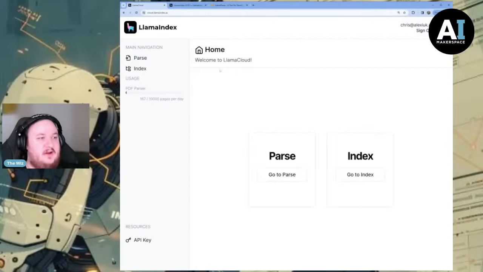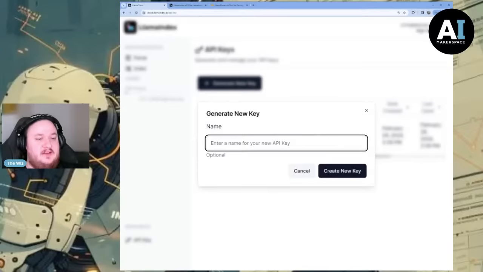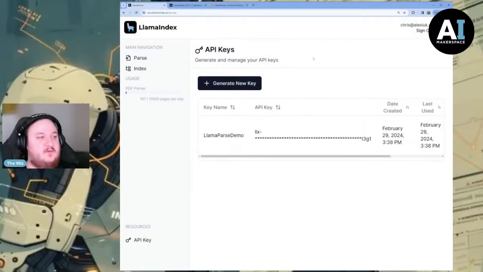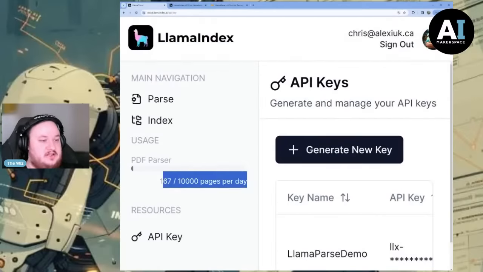Basically, when you arrive on this Llama Index page, we can go to our resources in the bottom left, which is our API key. And then we can generate a new key, give it a name, and then store it somewhere safe. So this is as easy as it gets. You'll also notice, I'll zoom in a lot here so you can see real clearly, that you get quite a few pages per day that you can use with the PDF parser.